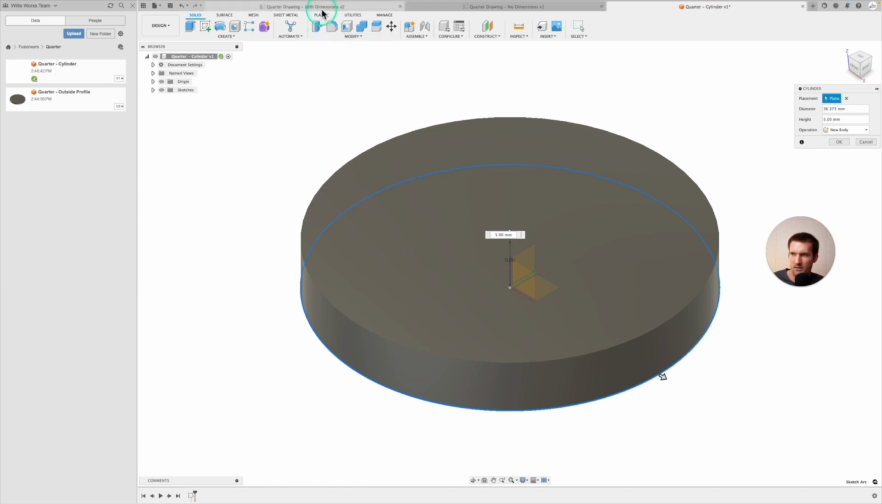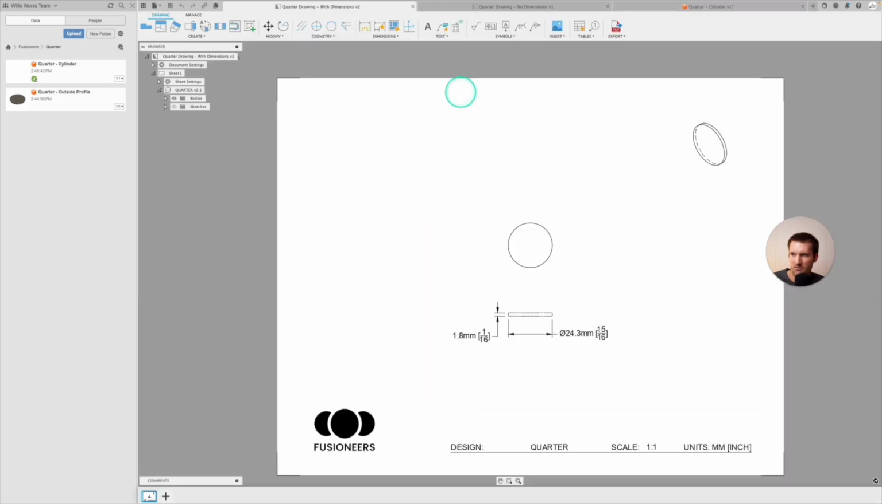So if we go back to our PDF, which if you don't have these PDFs, they're available on our Skool community, skool.com/Fusioneers. You can download these for free. We have some that have no dimensions, and then we also have some with dimensions. So here are the dimensions of the quarter. So the diameter is 24.3 and the thickness is 1.8, and then these are the inch values for that.